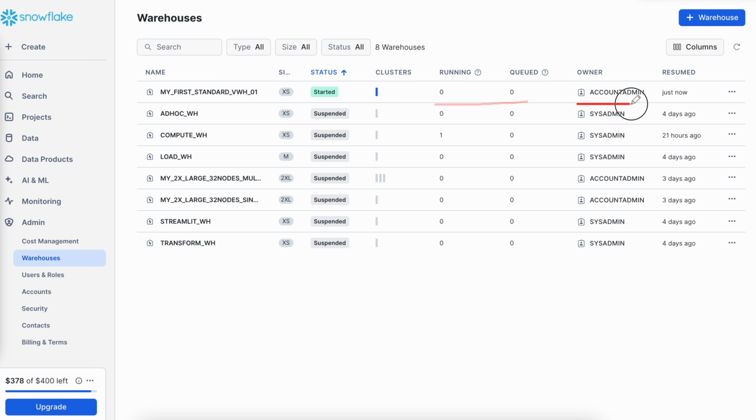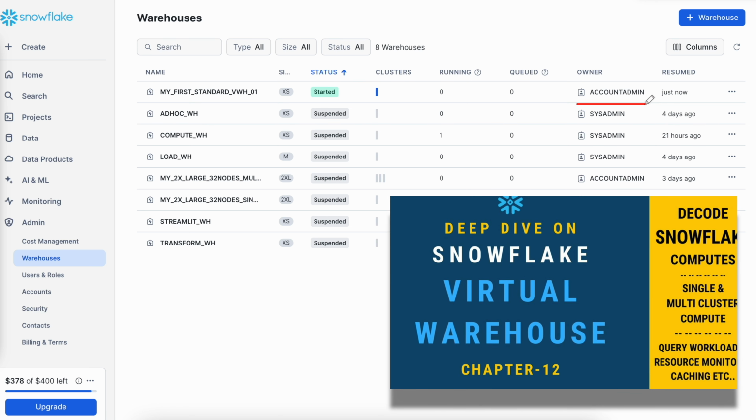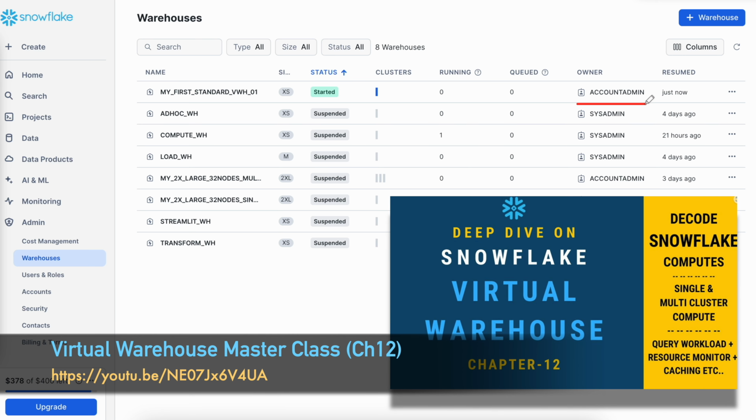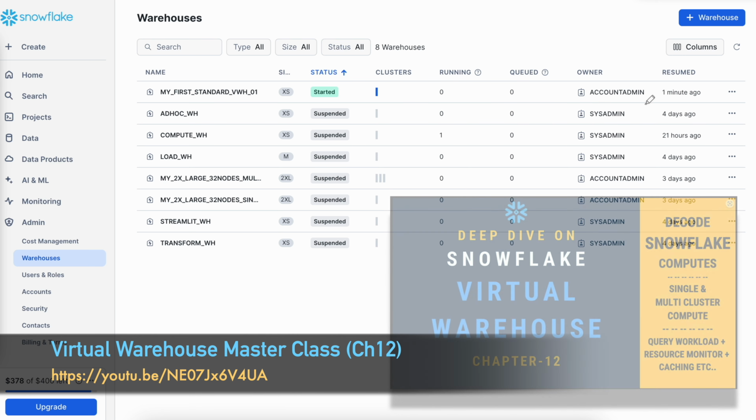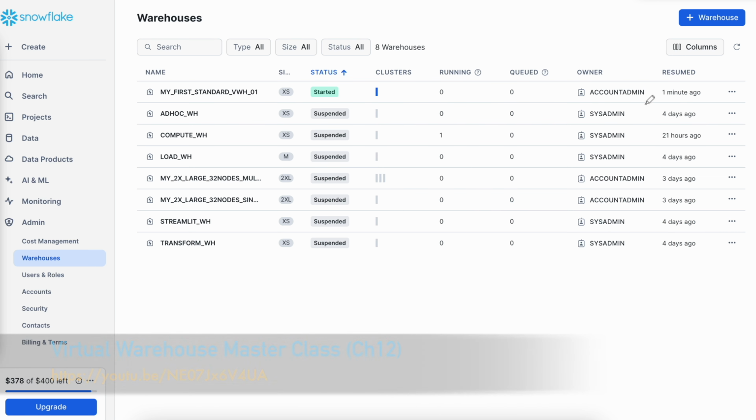And the owner of this warehouse object is account admin. And we all know the warehouse is account level object. And if you would like to know more about virtual warehouses, I would suggest you to go and watch this video. Now let me create other virtual warehouse, which is having more than one node cluster. And let's see how does it look like.